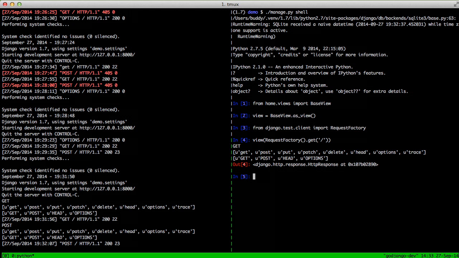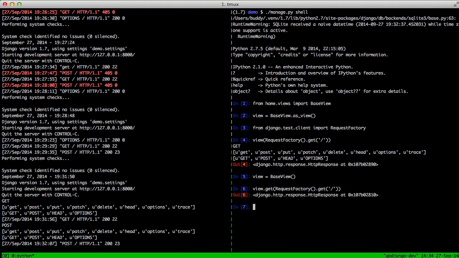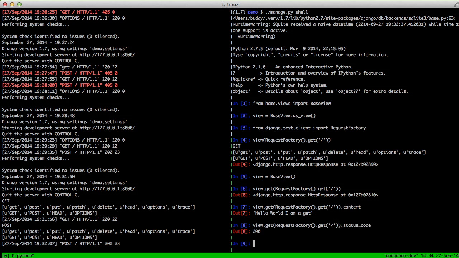Another way to interact with it, especially if you're going to do testing, is to go ahead and instantiate a new base view object. If we do that and we call our get method and pass it a request, then we get back our HTTP response. And if we look at the content of that response, it's the hello world, I'm a get. And again, we have our status code as well.